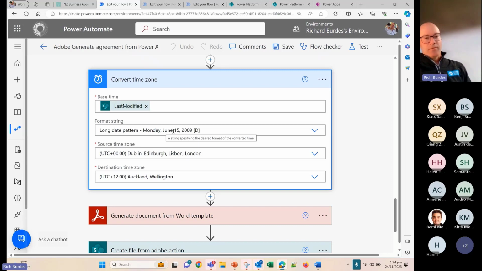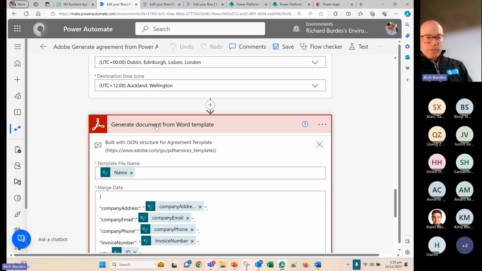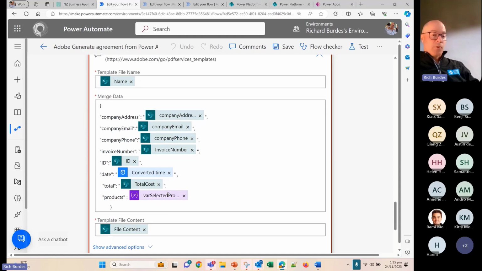So this is going to give us Monday, June the 15th, if we're in 2009. And then to generate the document, super easy, right? It does give you the JSON information if you need to get to it, but you give it a name. You can put whatever name you want in there. And then all I'm doing is making sure I know about all of the sections in my document, and I'm putting the values into them based on what I've got.